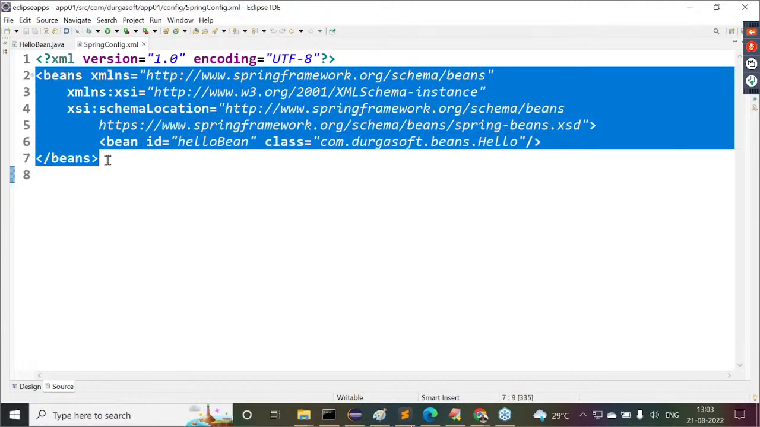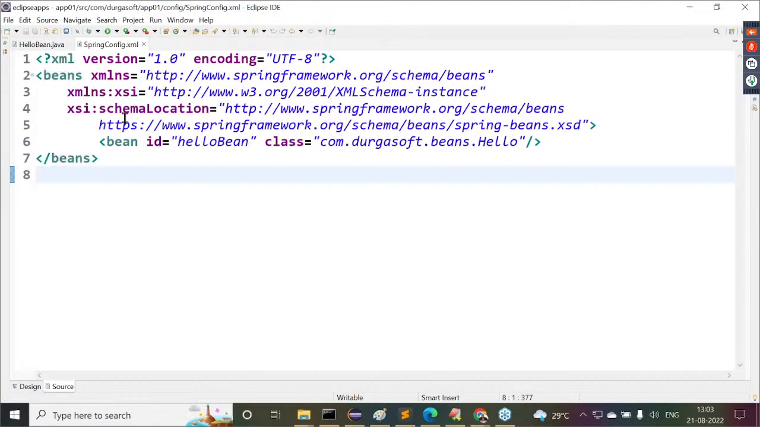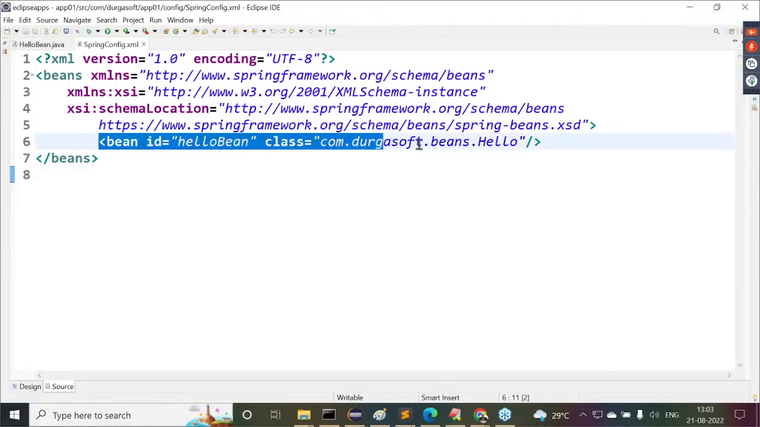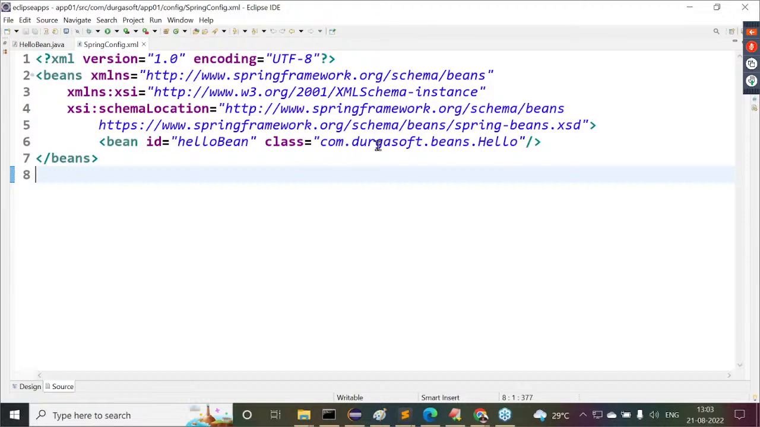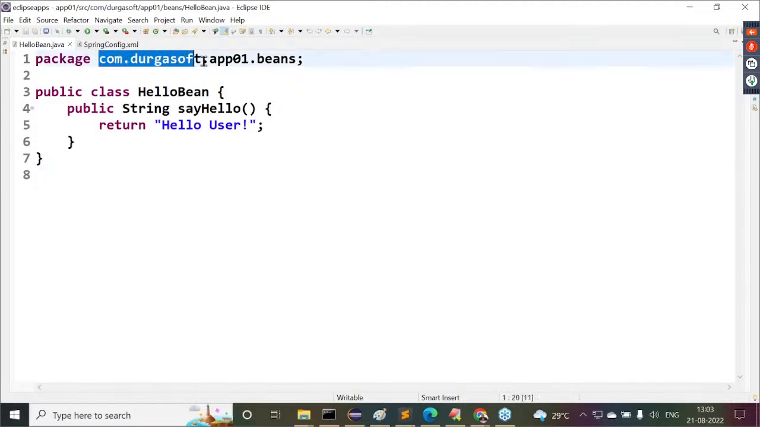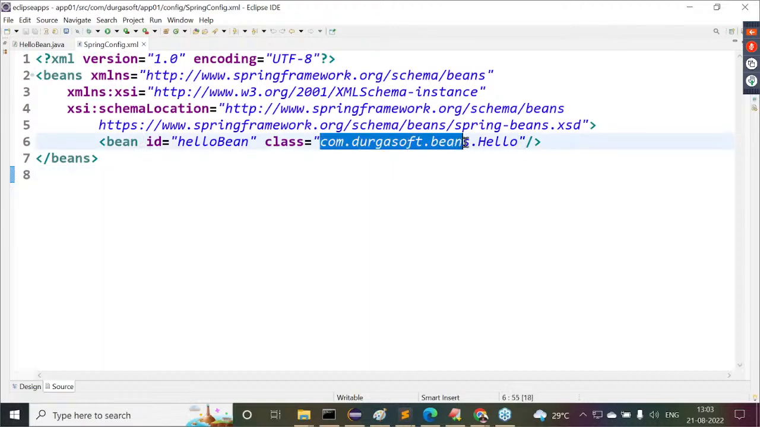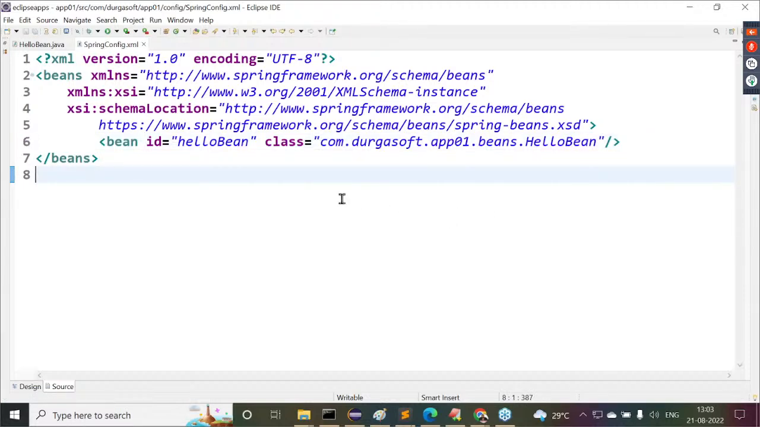Now here, beans tag is available. How to get this particular one from our documents, I will show to you. How to get this XSD also, I will show to you. Inside this beans tag, only this tag I prepared now. What is the tag here? Bean id is equal to helloBean. It is a logical name, identity. But class is what? com.durgasoft.app01.beans.HelloBean. Bean class name is HelloBean. That's okay. Now this is my configuration file, Spring configuration file.